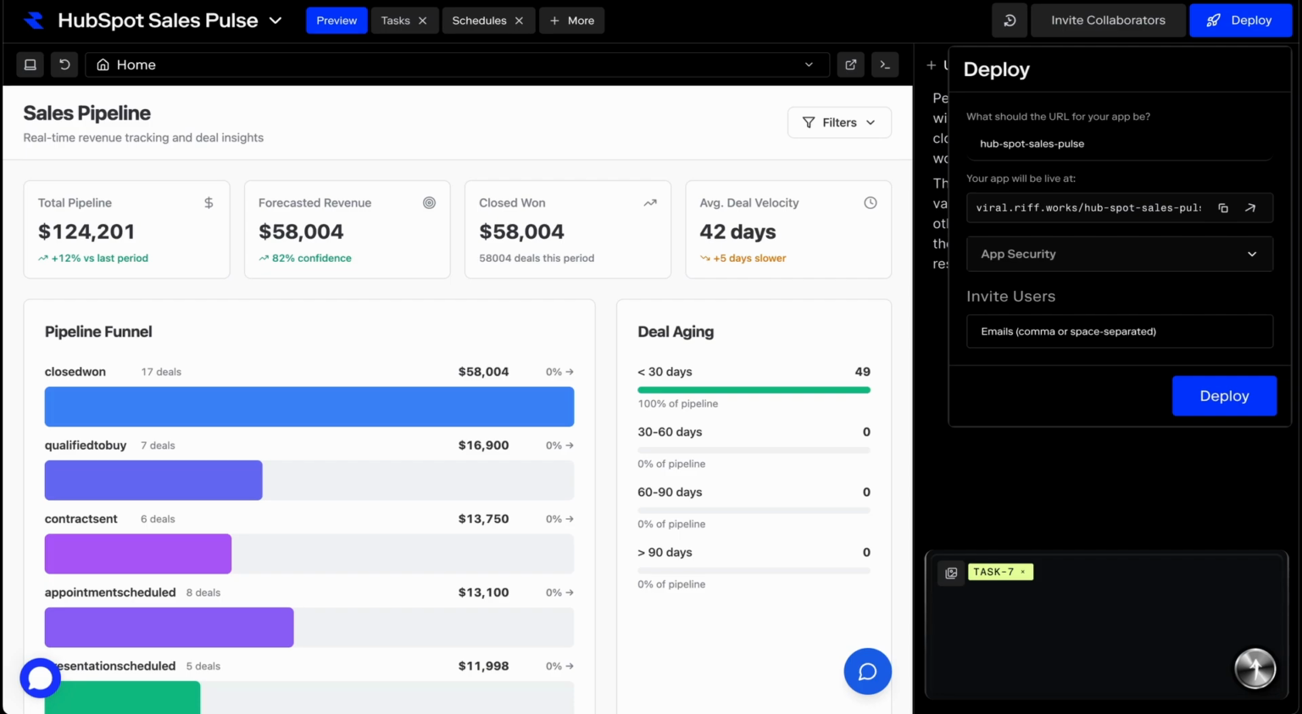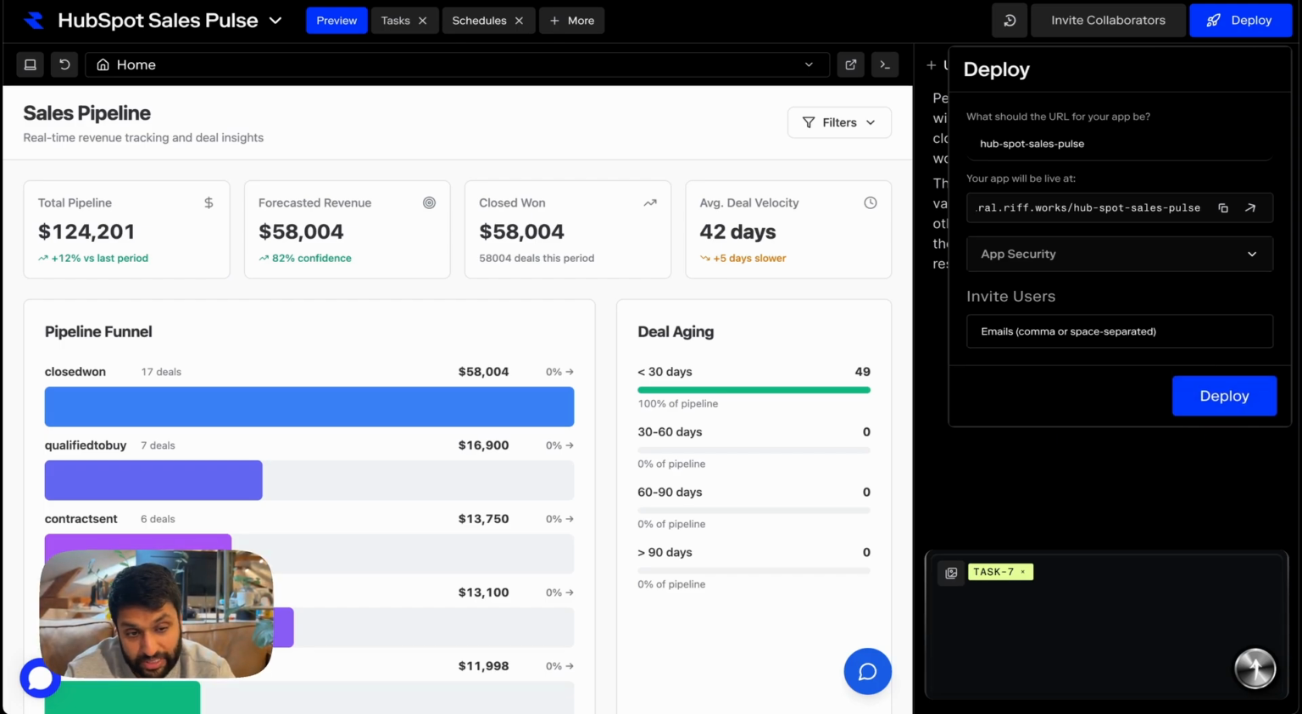Now we're going to deploy. Everyone automatically gets a subdomain here. Easy to deploy. Like I mentioned, the security is really easy, and then you just click deploy. I can invite other people from my team.